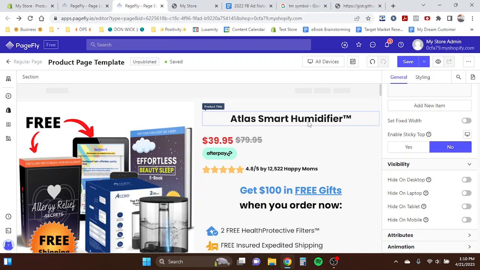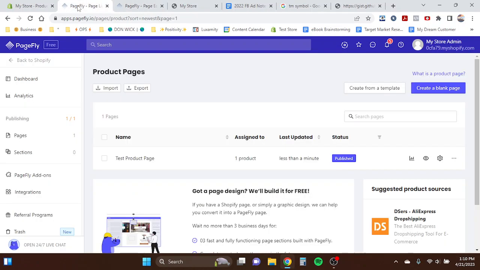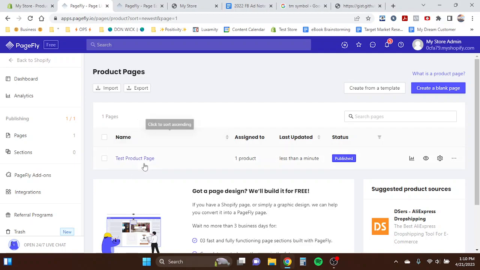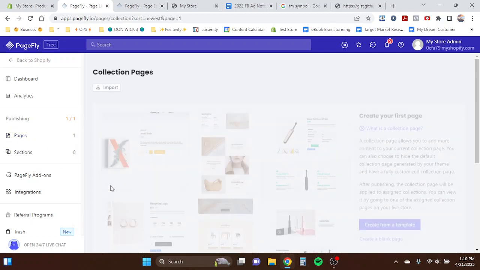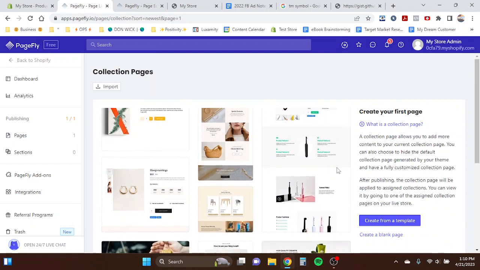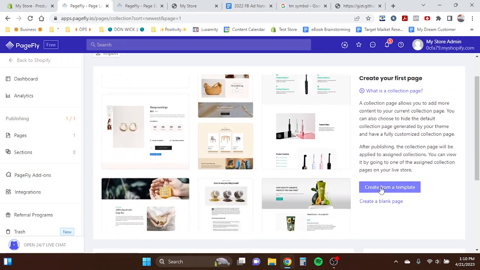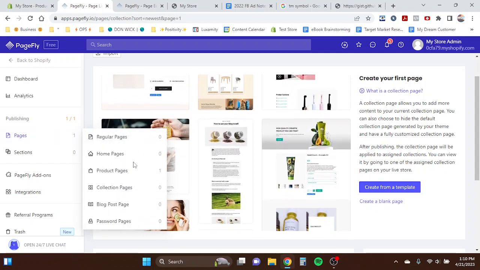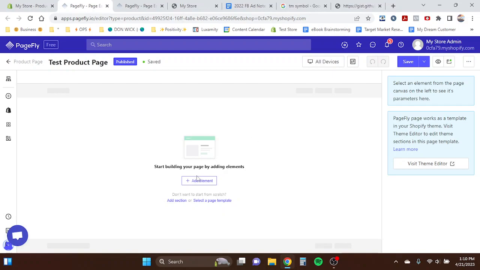So again, this is the page we're going to be building, and all you got to do is once you're in PageFly, it's going to say PageFly Free, and then you're going to click on pages, click on product page. In this case I already have one set up, but if you didn't, it would show something like this, and it would say either create from template or create a blank page. Do blank page, and then that's going to look like this.